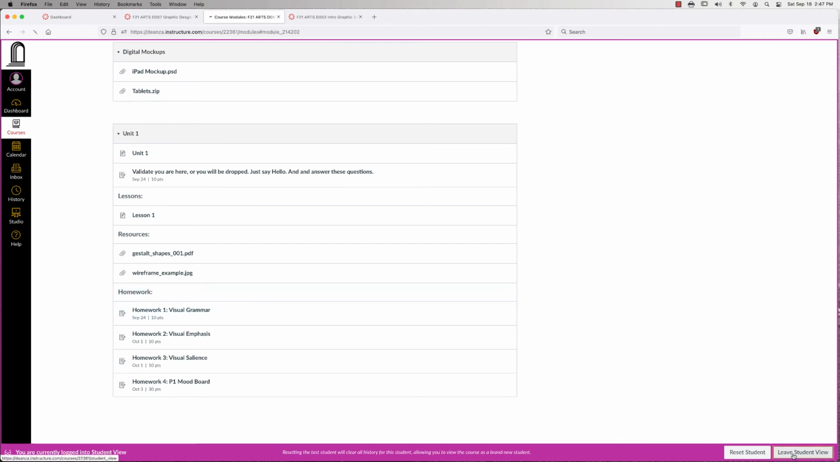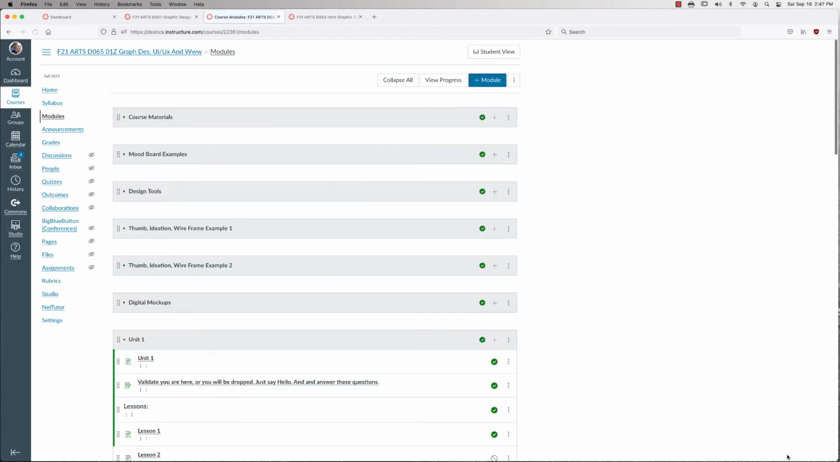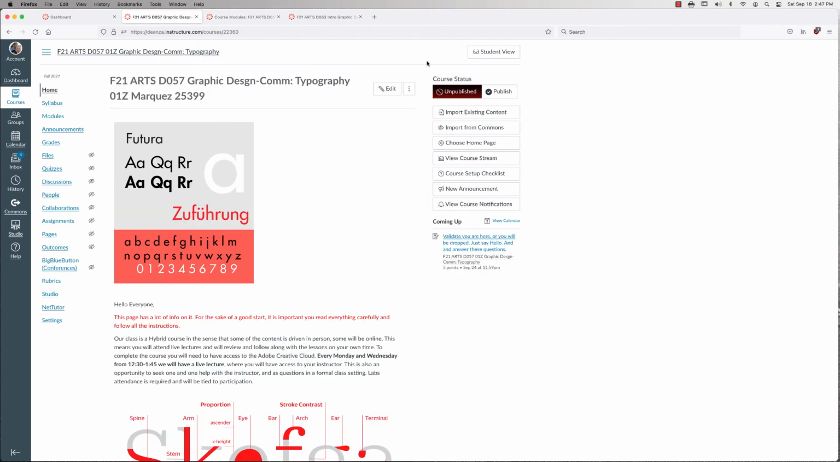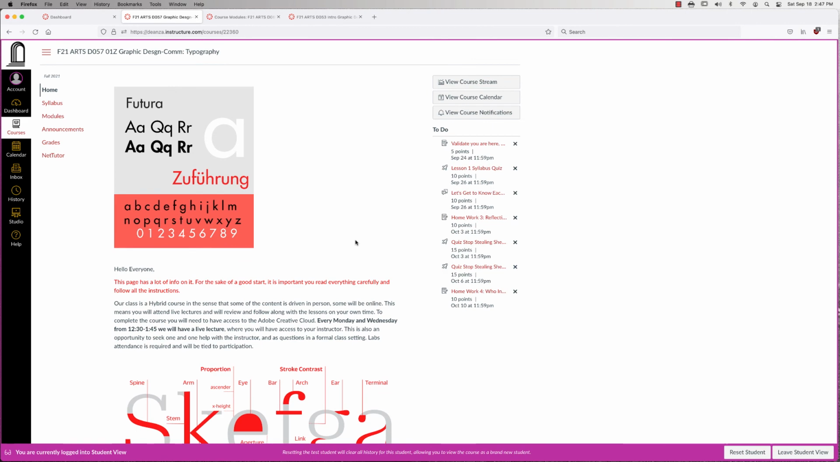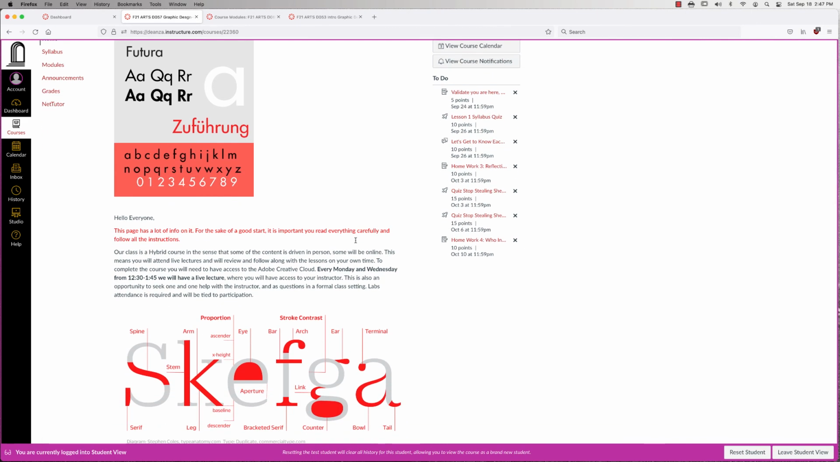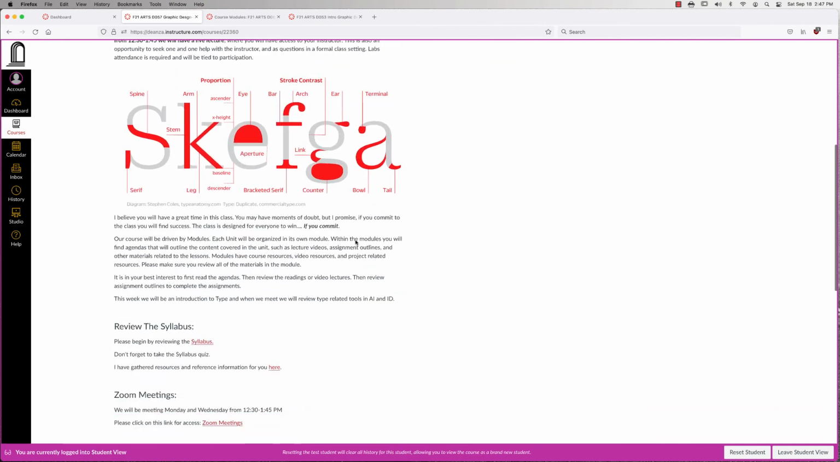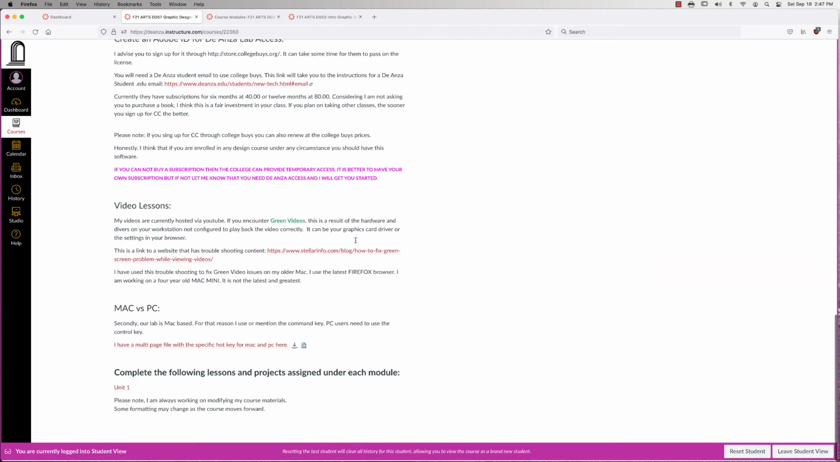All right, I'm going to leave the student view. And I'm going to go to Art 57 this time. Go back to student view. And you're going to see, once again, the home page is different. It's a different class. This has content regarding typography, but the overall structure is the same.